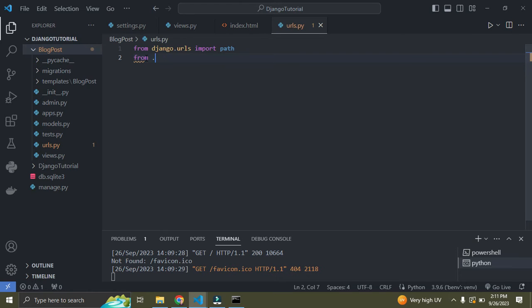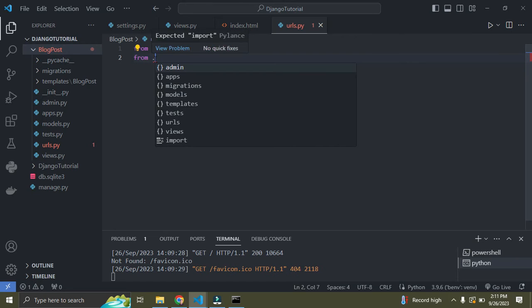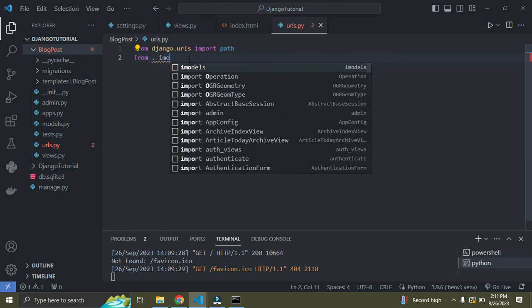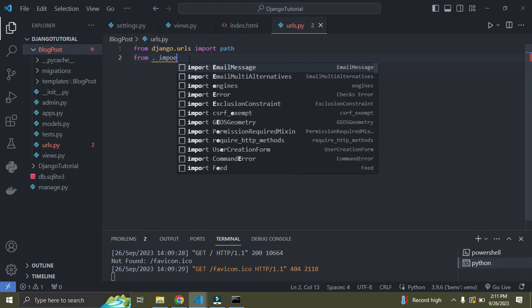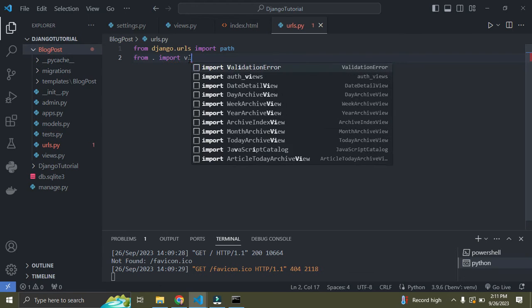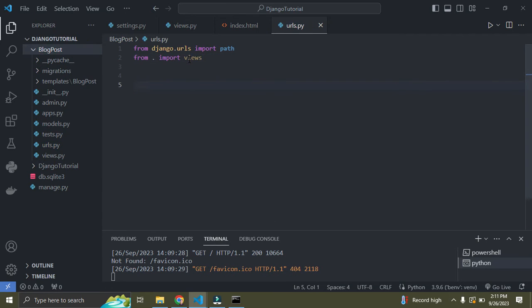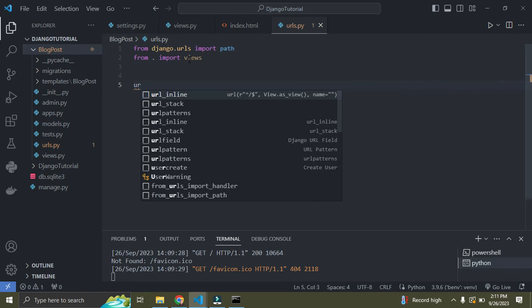This dot tells us that urls.py and views.py are both in the same app, so there is no need to call the name of this folder. You can simply use a dot and say from dot import views. Now I'm going to create a variable called urlpatterns.